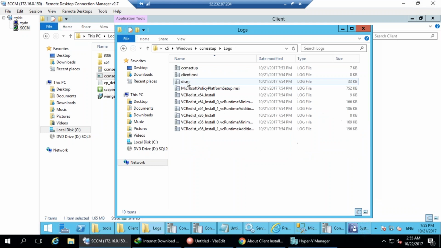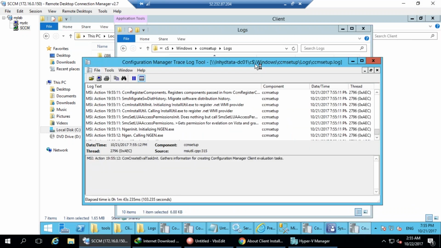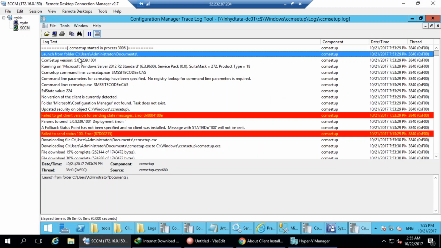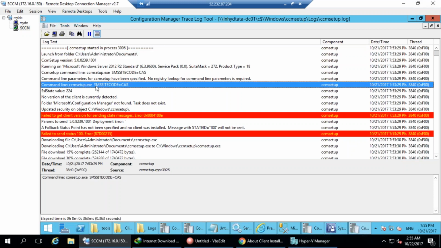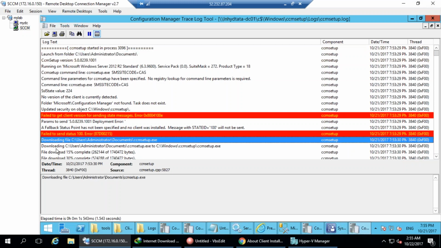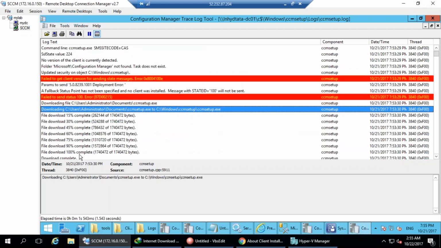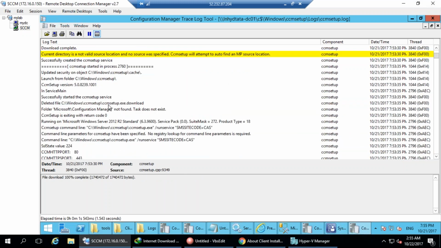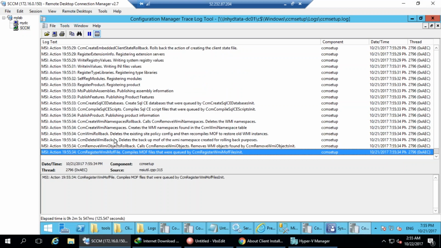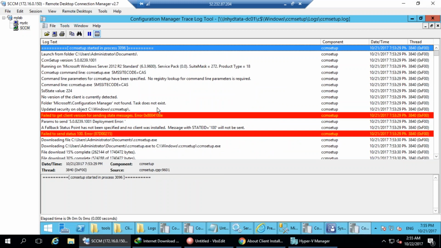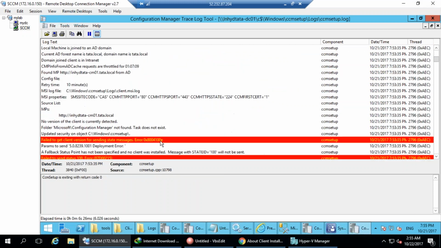So this is where the logs will be. System setup. If I open this, look at the first line: launching from this directory with this command line. It has downloaded this file to C:\Windows\System\Setup, so this folder it has copied. Post to that, it has started all the installation parameters, and it's still continuing.